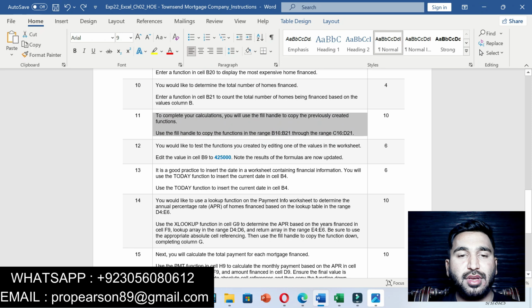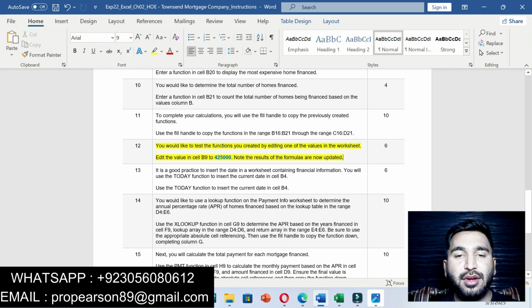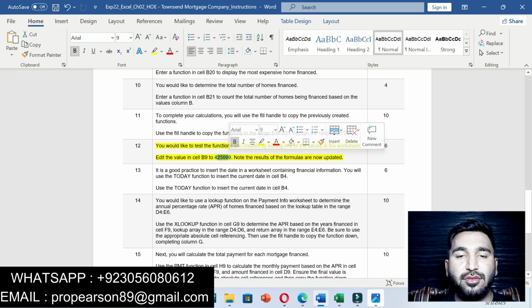Now moving on to the next question, question number 12. You would like to test the function you created by editing one of the values in the worksheet. Change the value in cell B9 to 25,000. Note the results of the formulas are now updated. Okay, you can copy this value.